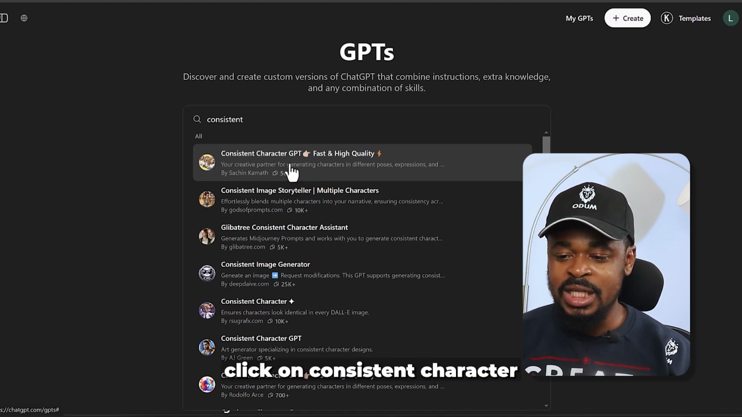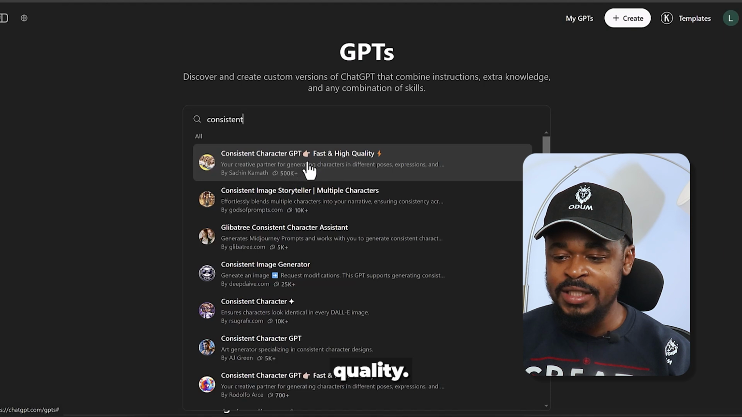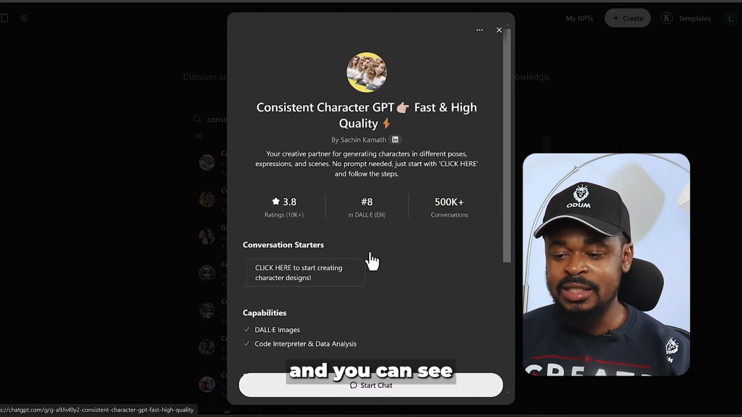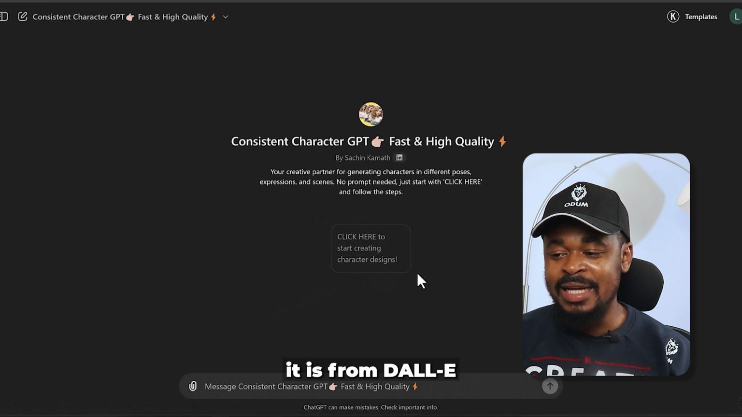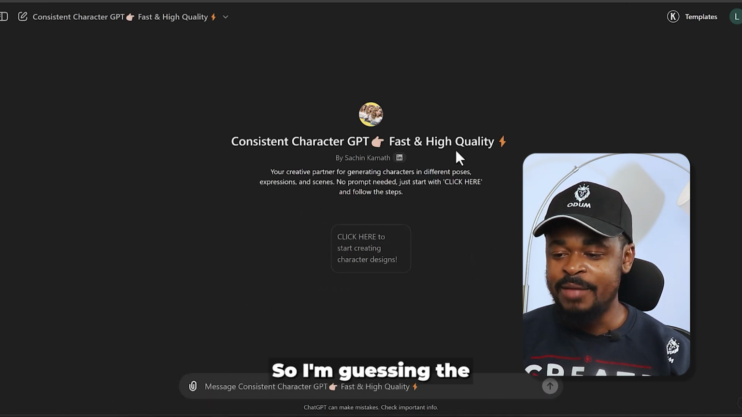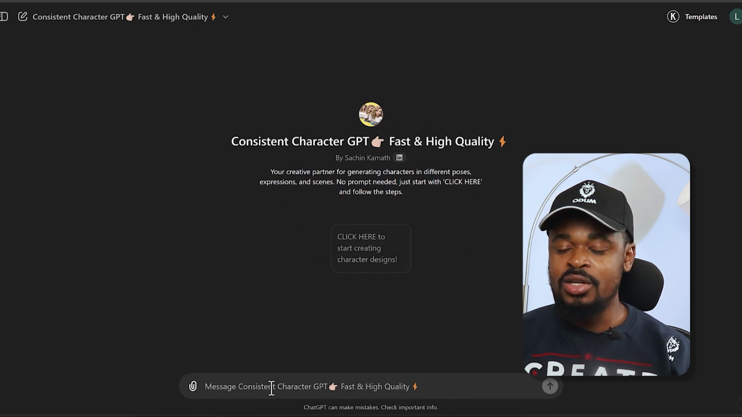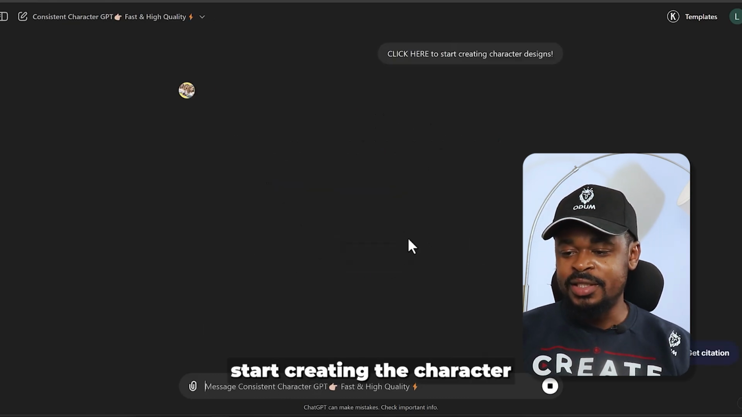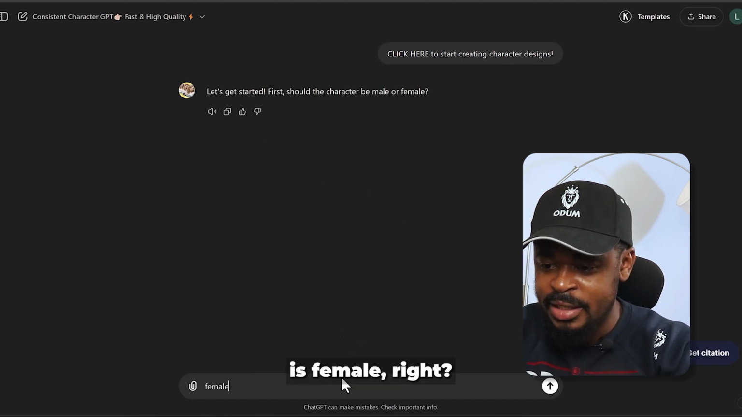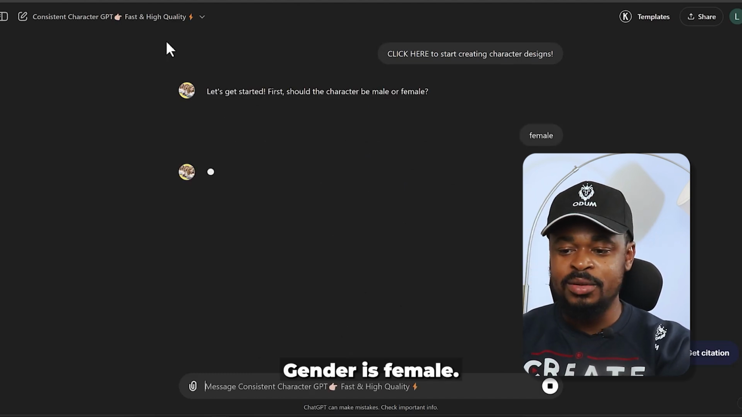So you're going to click on Consistent Character GPT, fast and high quality. You're going to click on it and click on start chat, and you can see it is from DALL-E. DALL-E is an image generator. So I'm guessing the creator used DALL-E to create this GPT. So we're going to click here to start creating the character design, and then we're going to enter the gender, which is female.